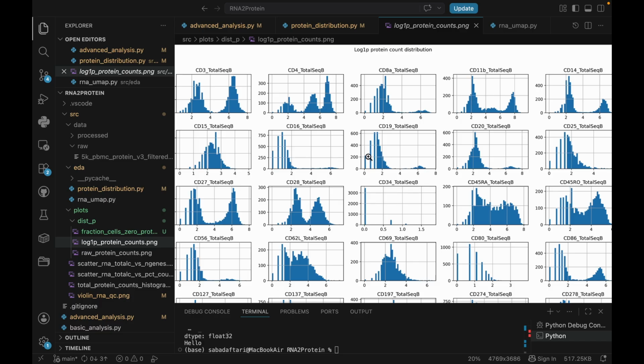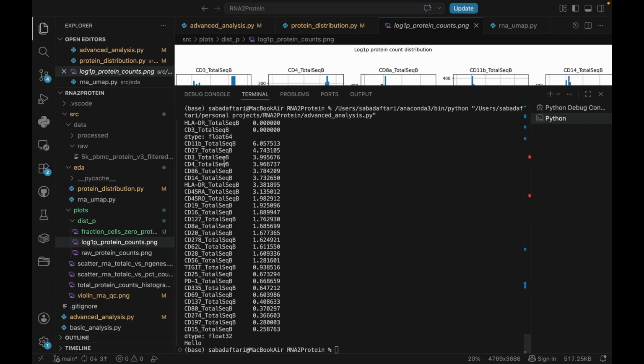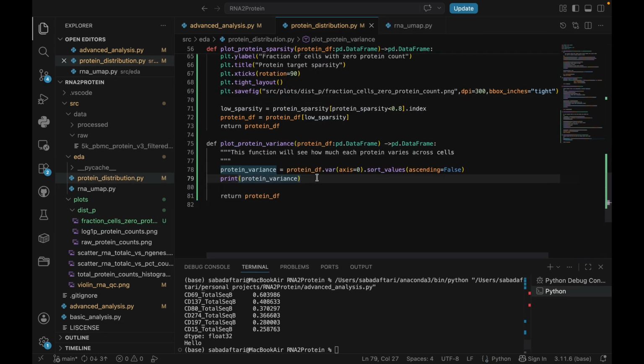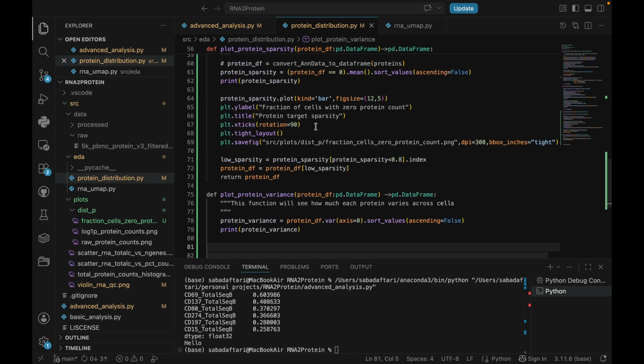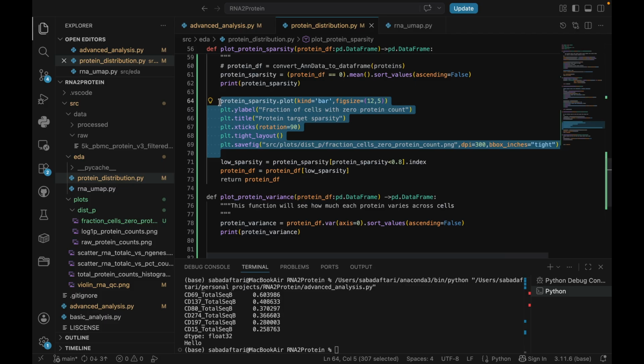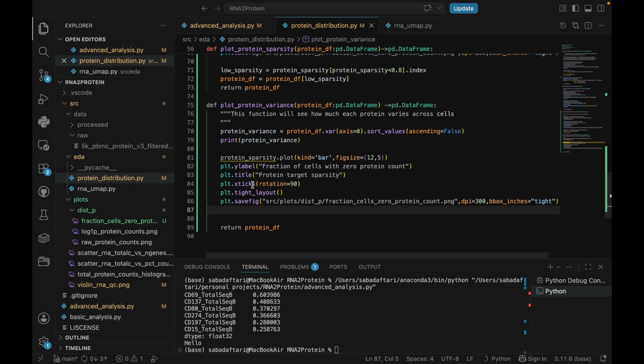And other biomodal proteins have high variance too, right? So let's say CD3, these must have, yeah, 3.99, perfect. That's confirmed. Now let's go back and plot this. Again, I'm going to do something like this, but this time with variance.